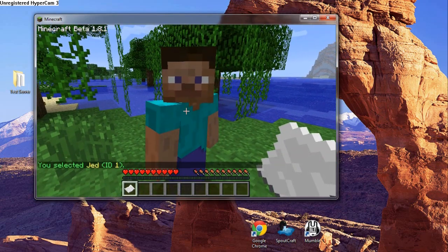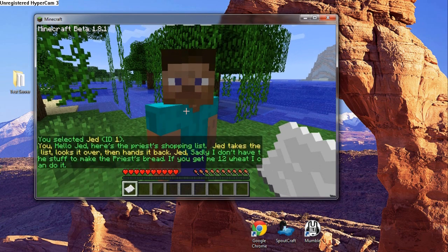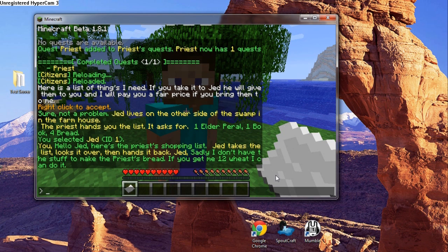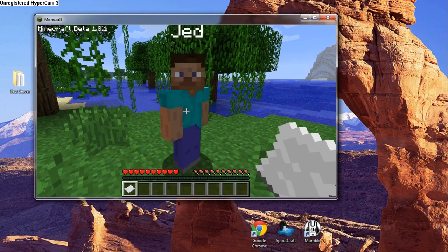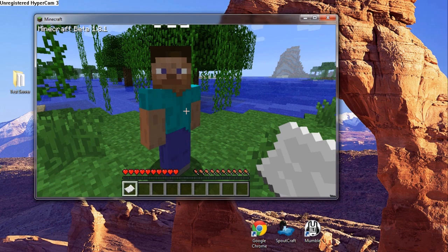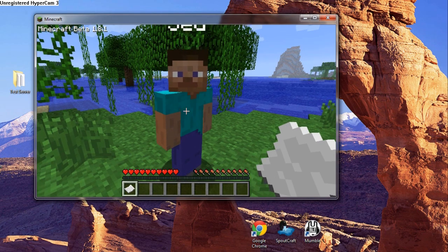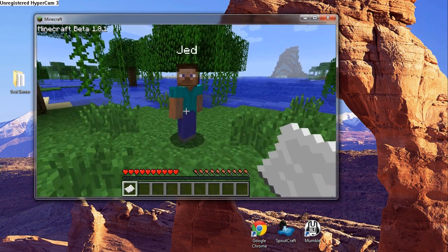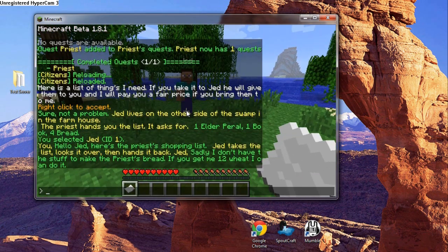So, you right click to use the paper on him. Jed says that he has everything except for the bread, and he needs 12 wheat to get the bread. So you'll note that he didn't actually take the paper, so that part of it worked. It triggered the next objective, but the paper's still here, so we can use it again later for the other delivery piece that I have in there.